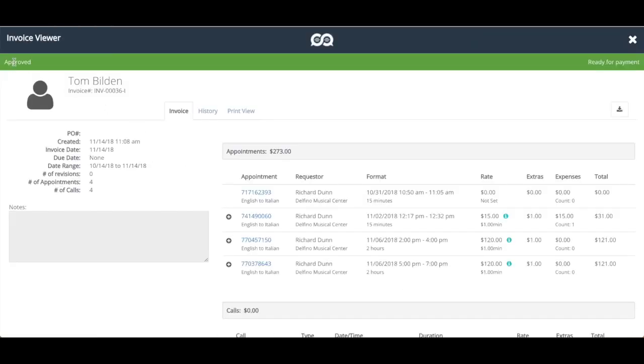You'll see here that this invoice has been approved by an LSC admin and is ready for payment. We don't handle the payment in Boost Lingo. We just merely provide the paperwork and the process.